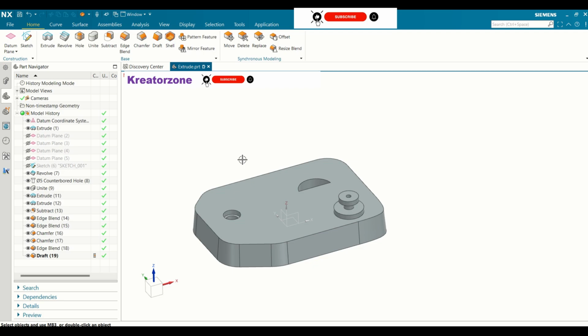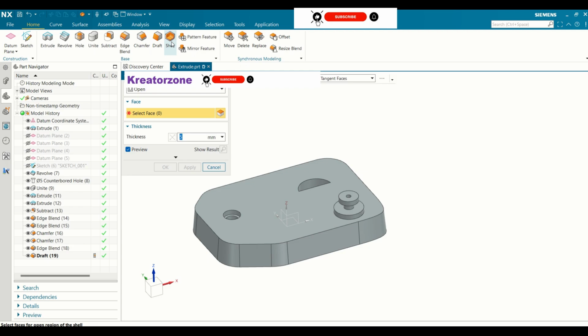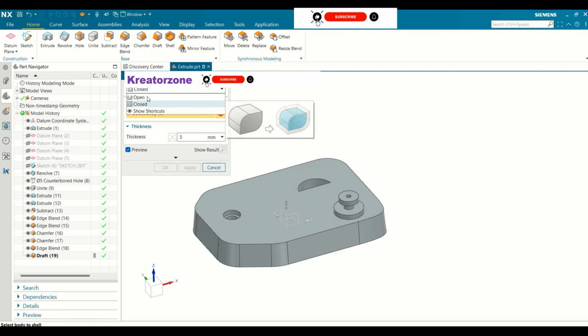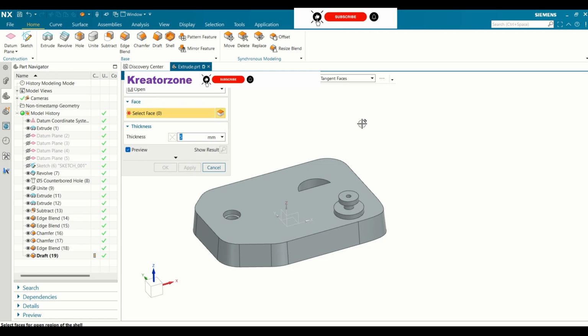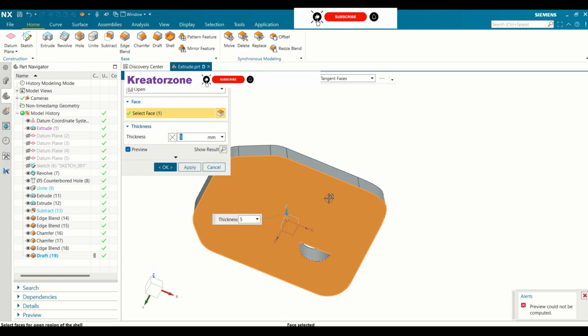Let us now learn about the shell feature in Siemens NX. In order to create the shell of this particular model, go to the Home tab. Here you will go to the shell feature. You have options of open and closed. So you can see what these two options mean in the preview. I'm going to select open, select the face, click OK.